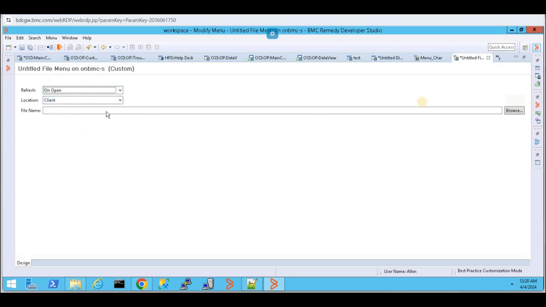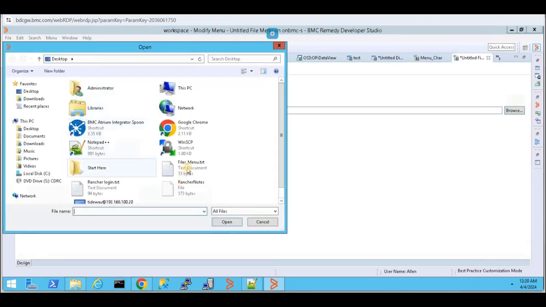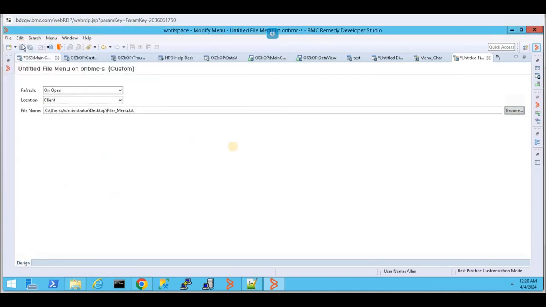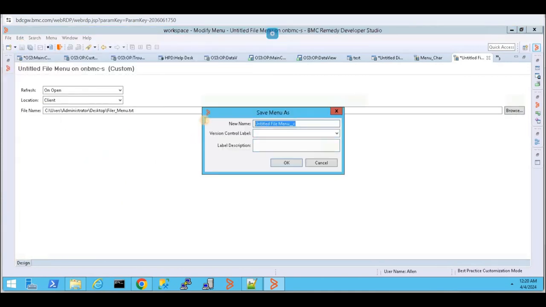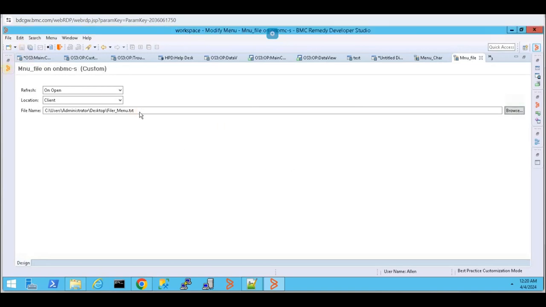So let me use on open for this one. And for this menu, you can define where you want to locate it, whether it is at server or at client. I would say client. Then let me use this. Here I would call this menu file. So I'm just showcasing these, but we don't use them quite often.